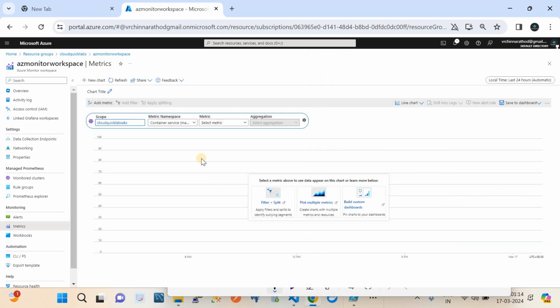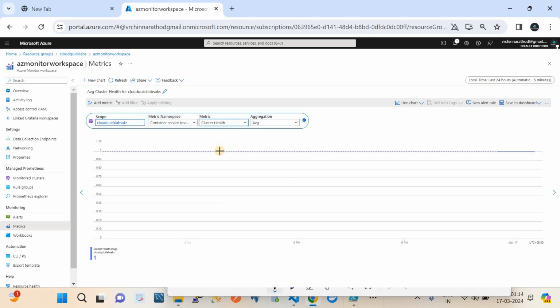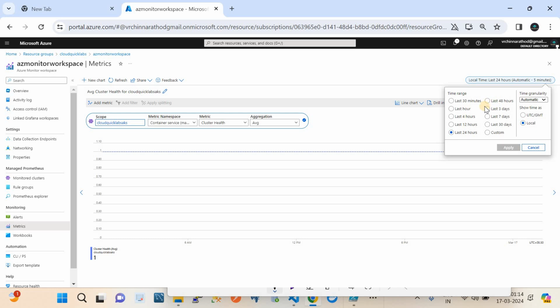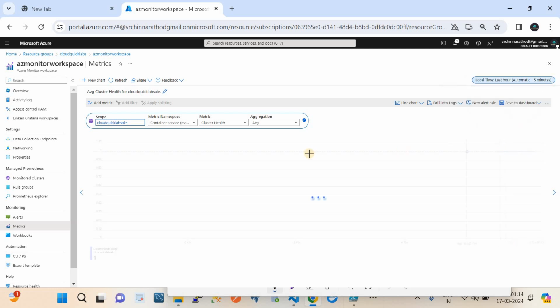I'm going to apply this, and here you can try to experiment with the metrics. Here our metrics namespace is container service. Yes, container service standard metrics, and here you can also see the cluster release. Just choose a metric called cluster health, and if you change the time range to the last 1 hour, you can see the graph.